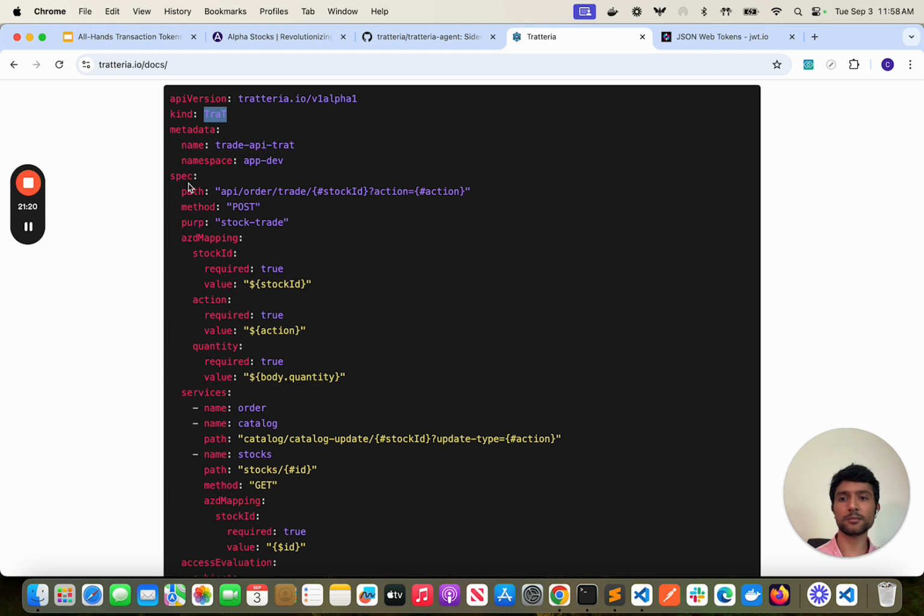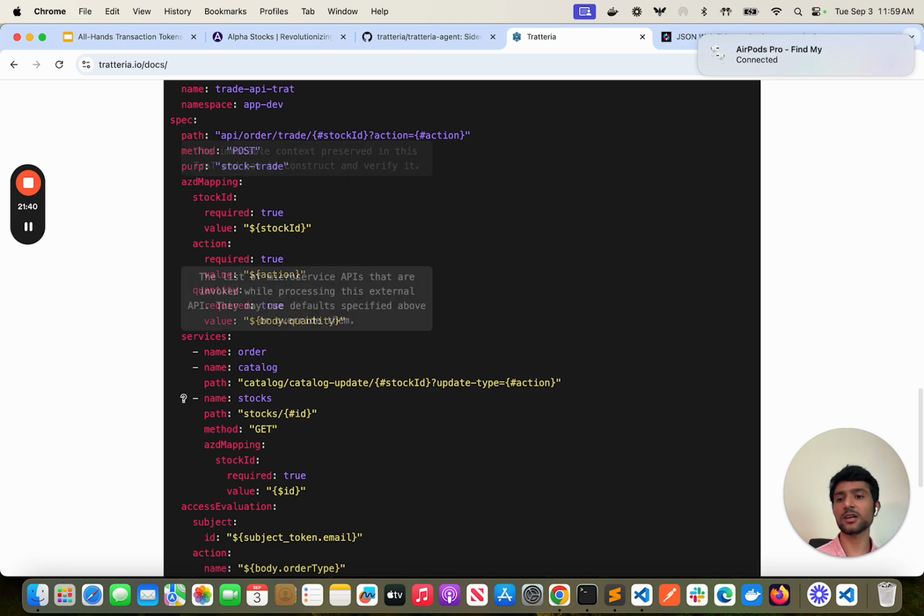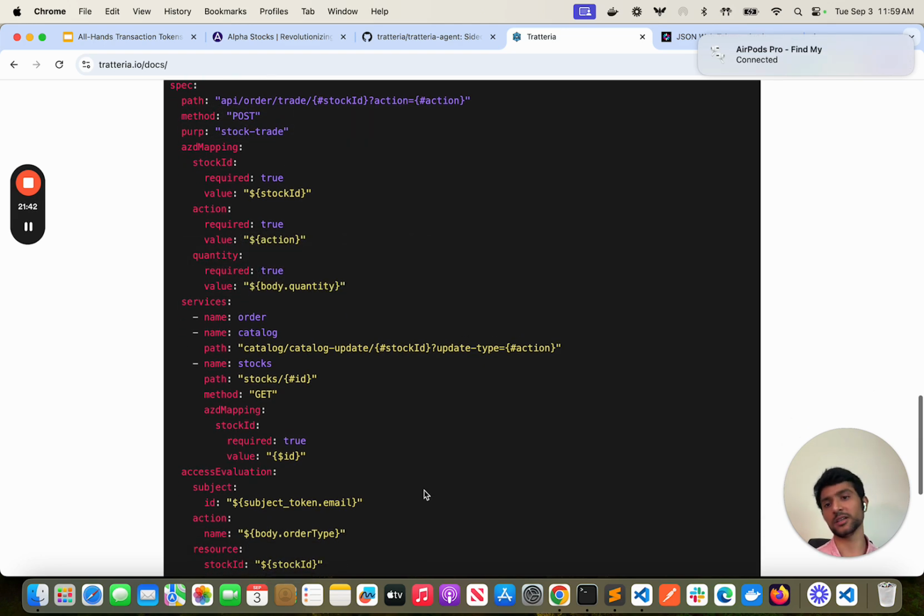So you specify the path of your API, and here you can define variables using a query parameter or a path parameter that you can use throughout the documentation. Then you specify the method, then you specify the purpose of this API, then you specify how to generate the authorization details for this API. After that, you specify how to verify the transaction token for this API. Basically here you can either override the previous values or you can just redefine new values if a service is doing slightly different activities.